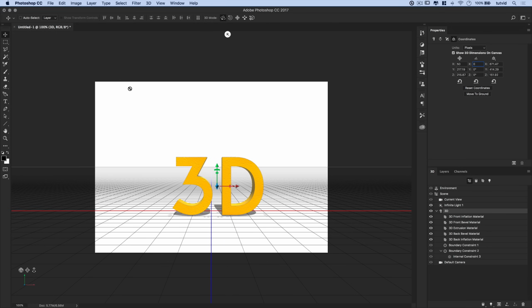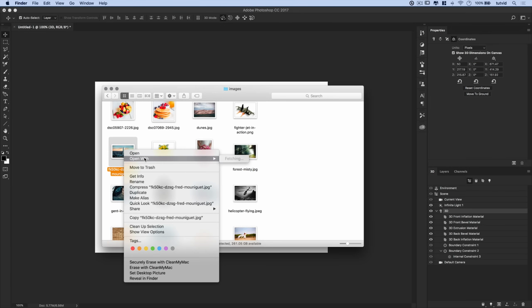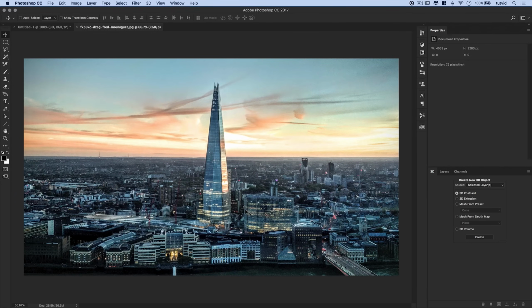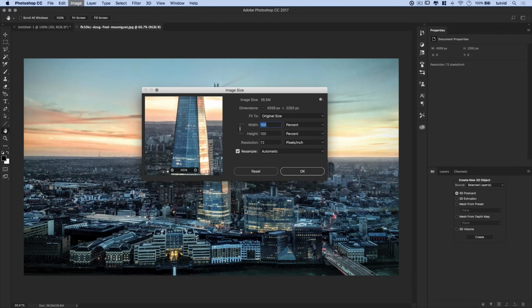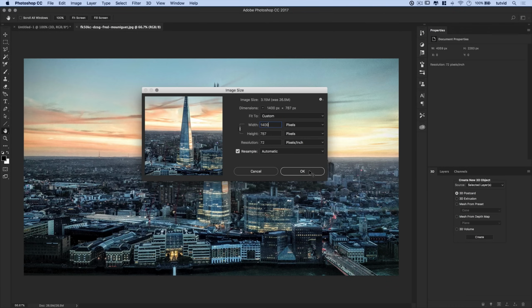So let's just open up an image file here. I'm going to jump out to my Finder. I'm going to right click on this image here. Let's just go open with Photoshop, and it's going to open up this photo of London here, and I'm going to size it down. I'm going to make it quite a bit smaller just so we don't have any issues in terms of a massive file size bogging down my system or anything. I'm going to go 1400 by 787 here. Go ahead and hit OK.